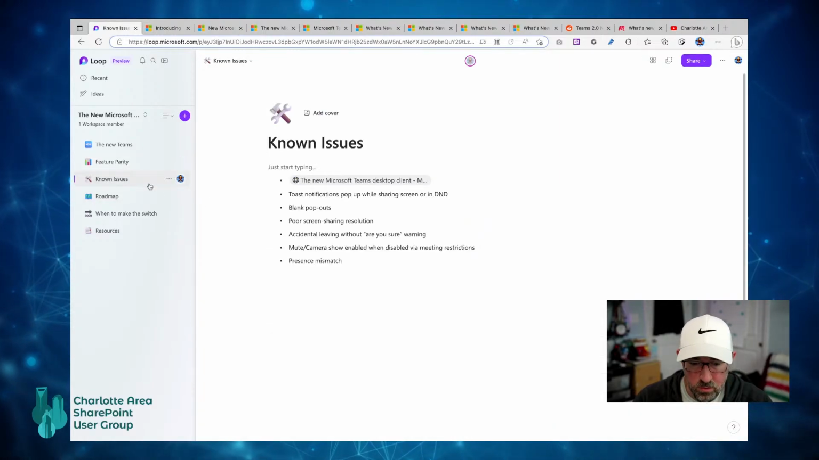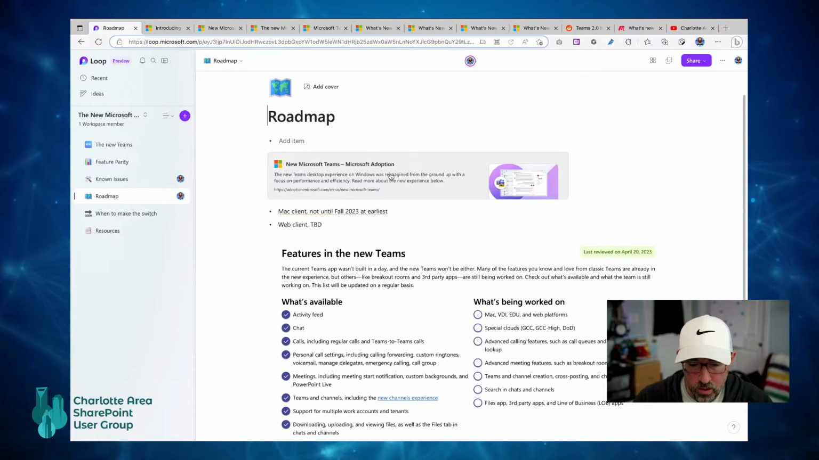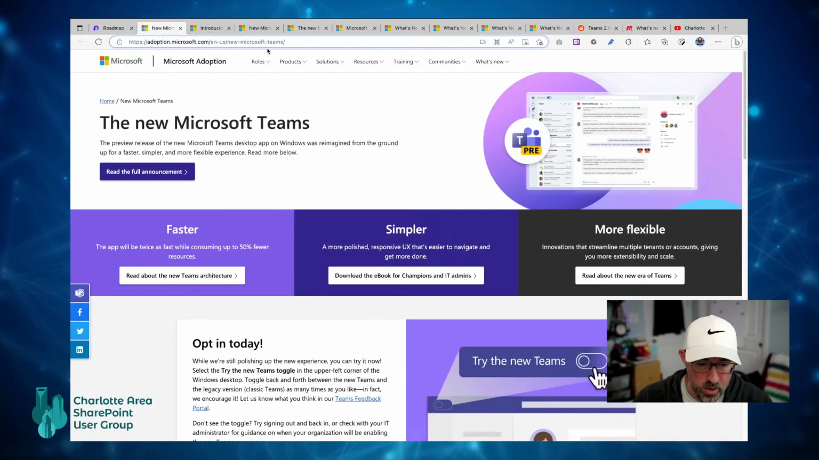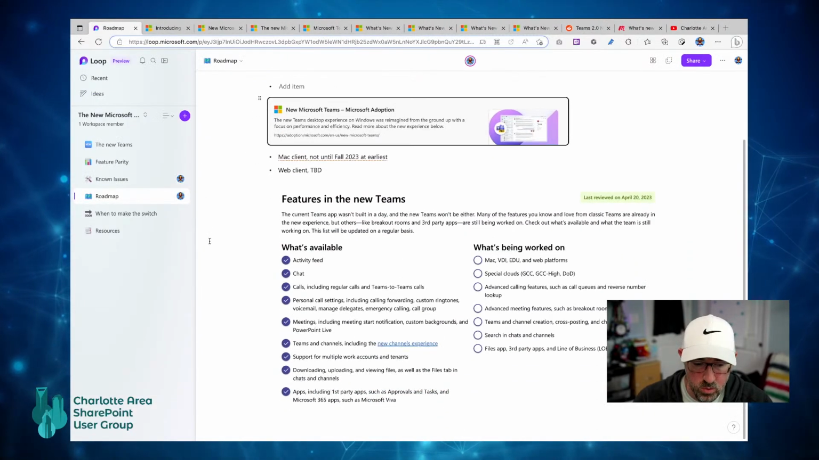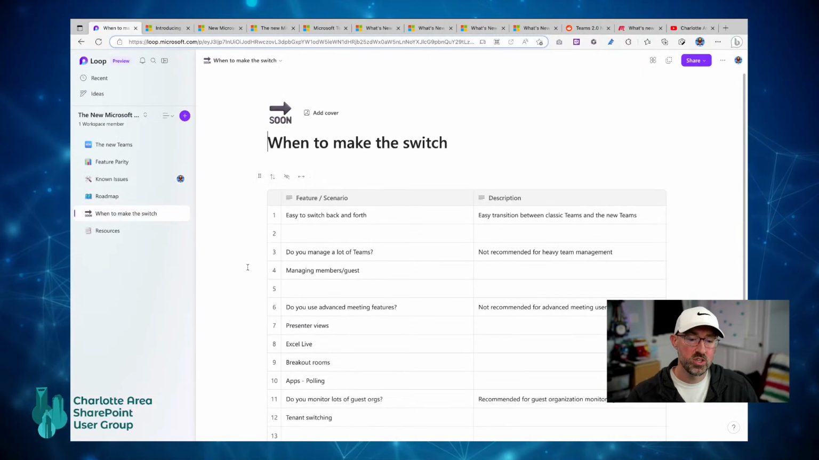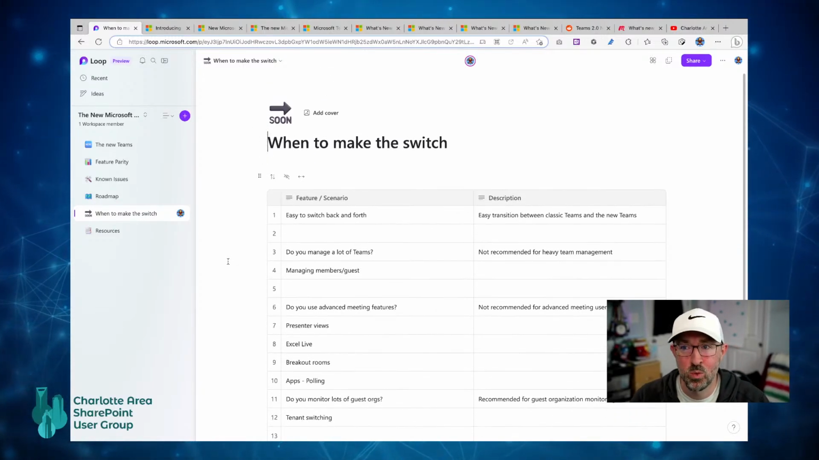We did cover the known issues. Keep track of the Microsoft roadmap for any updates related to this. You'll find that again from the new Teams client listing. That's the main thing. So the last question that you have is, when do you make the switch? And that just depends on what you're doing.